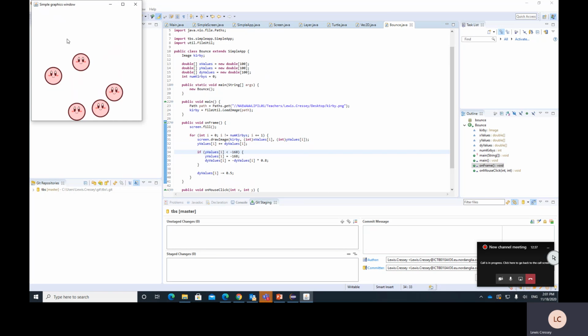There we go. That looks better. Okay, so guys, I hope all that makes sense. Now, the extra challenge that I'd like you to have a go at is giving the Kirbys an X velocity as well as a Y velocity.